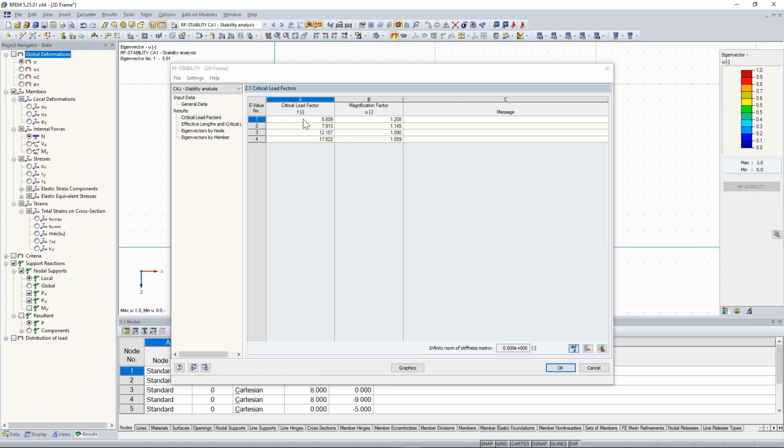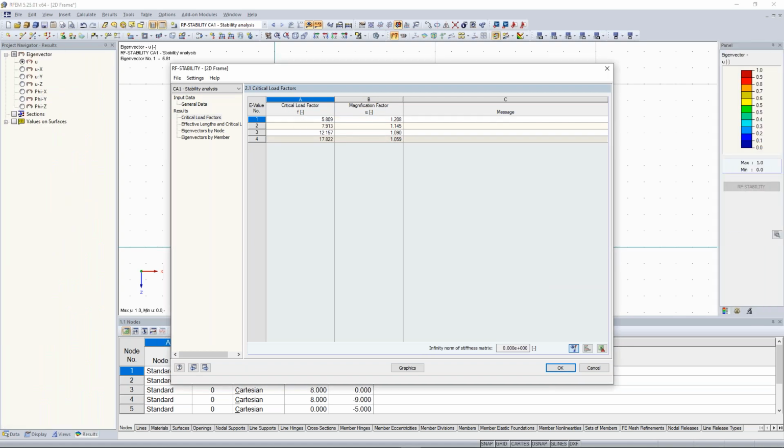And now we see here the critical load factor and also the magnification factor. So again, what does that say to me? The critical load factor means that when I have here a critical load factor of 5.8, then I have to multiply all my loads with this factor in order to make this whole structure unstable.